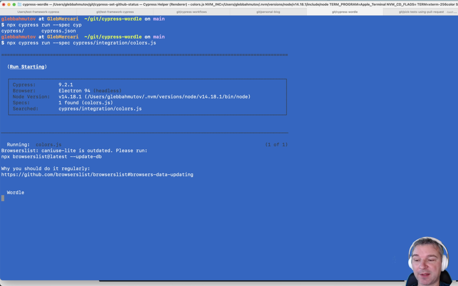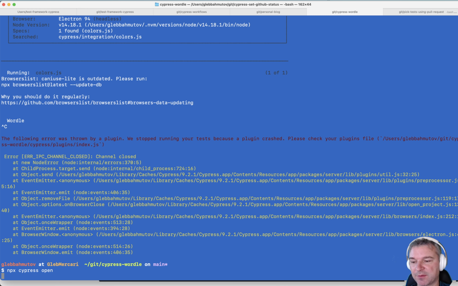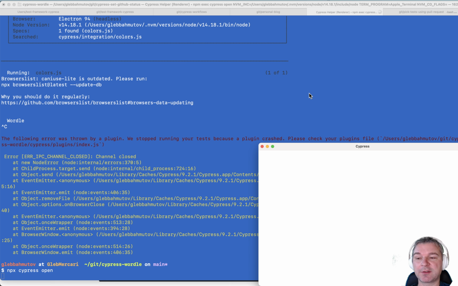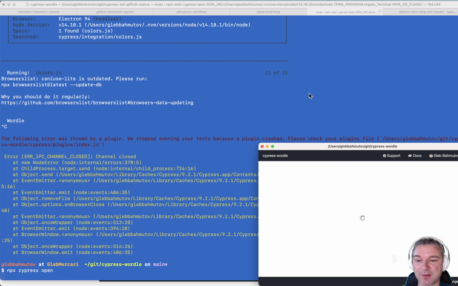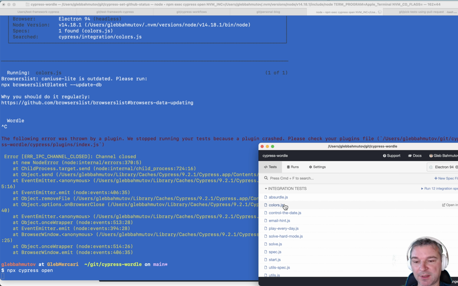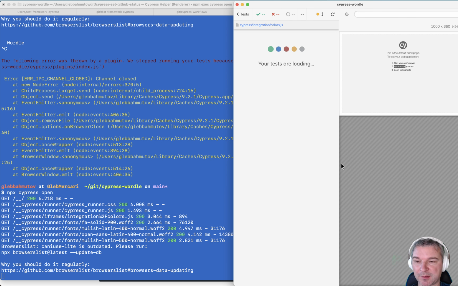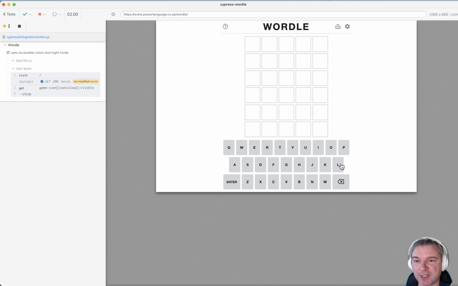Well, before we find the root problem, notice that it doesn't give me any output. If I open Cypress in the interactive mode, at least I can see things, right? But in non-interactive Cypress run mode, there is no idea of what's going on at all. So we're gonna solve this as well. Let's just look at what it plays today.